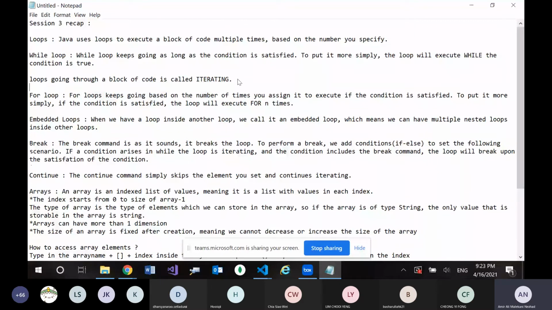We have three kinds of loops. There's a while loop, a for loop, and the combination of multiple loops, which we call the embedded loops. So the while loop, as it sounds, is basically it keeps iterating until the condition is satisfied. All right, guys. To put it more simply, the loop will execute while the condition is true. All right, guys. So basically, they're very intuitive. We can use the terms like while and for to remember which is which.